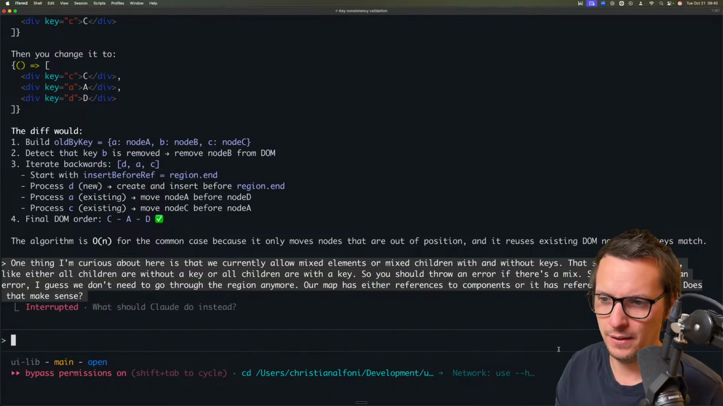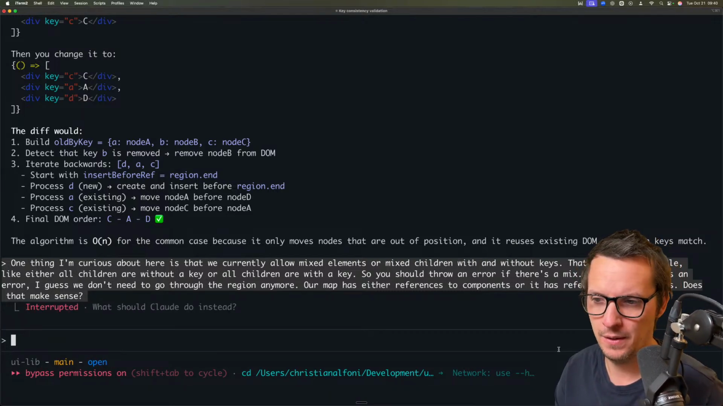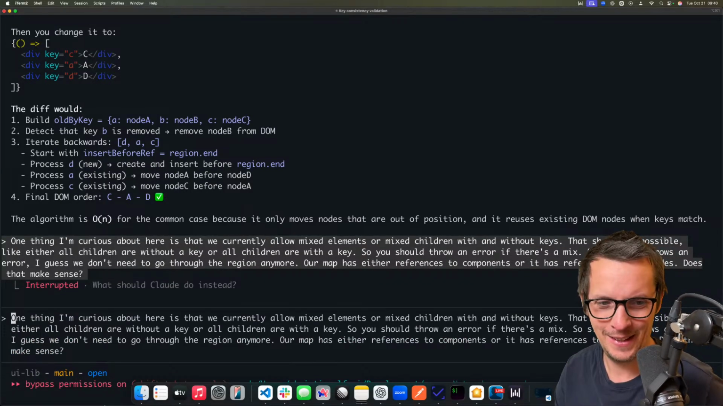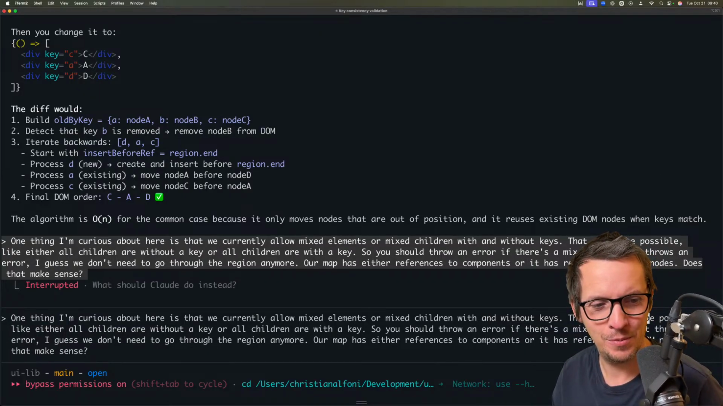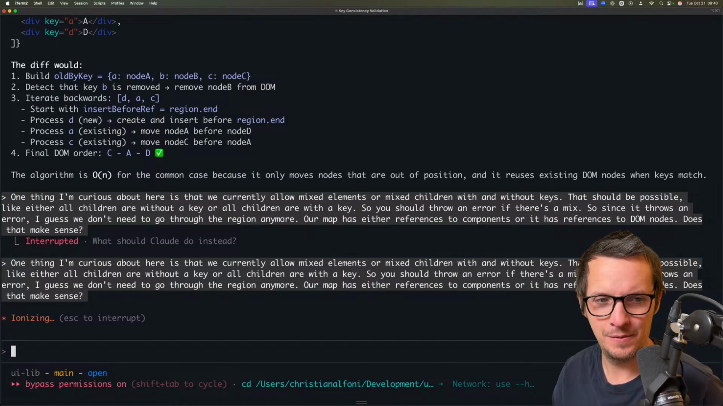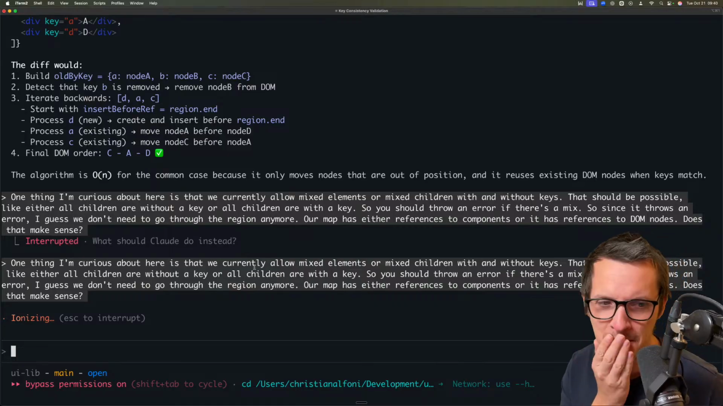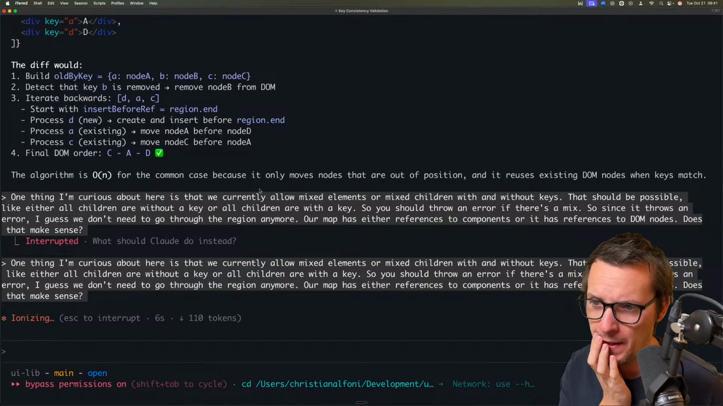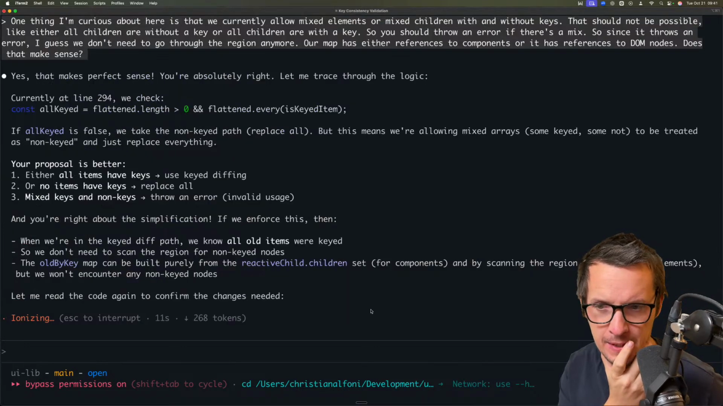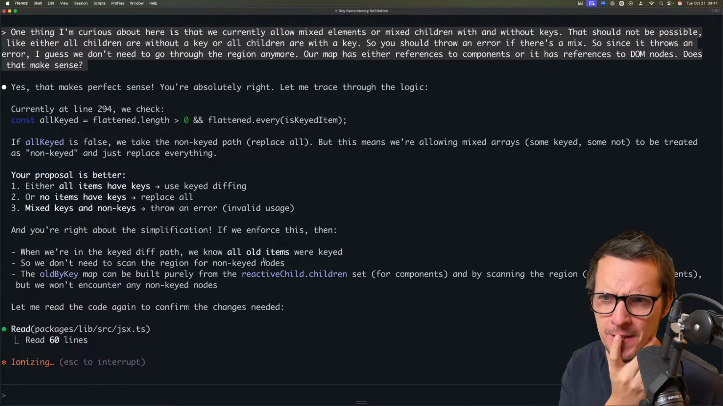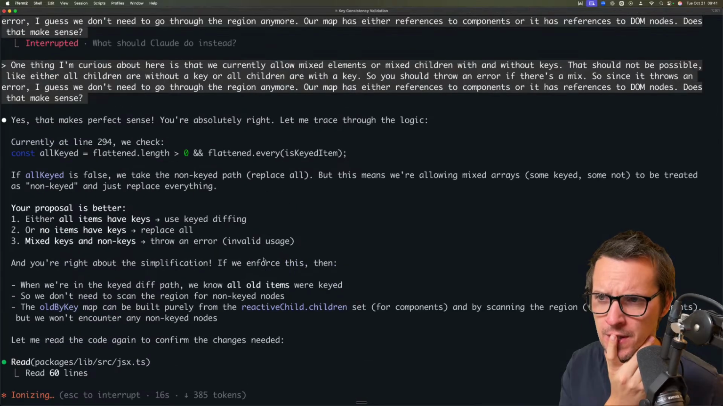No. Hey, that should not be possible. Didn't I say that? That should not be possible. Either all children are without a key or all children are with a key, so you should throw an error if there's a mix. Yes, that makes perfect sense. You're absolutely right. Let me trace through the logic.